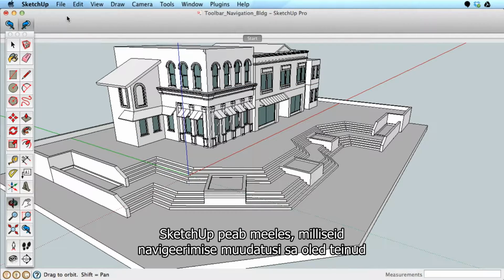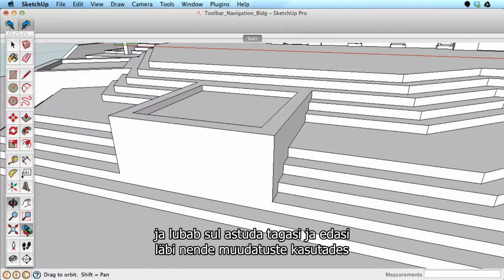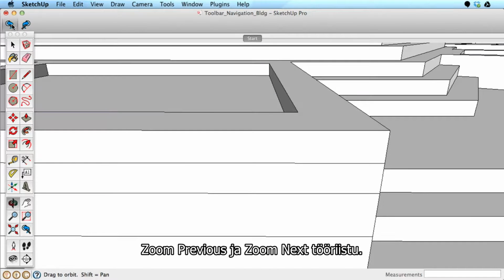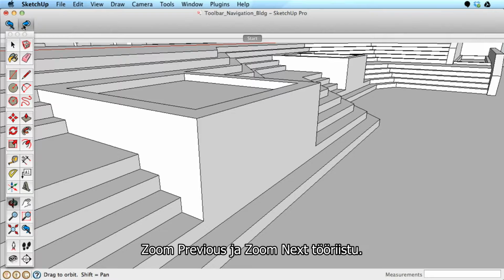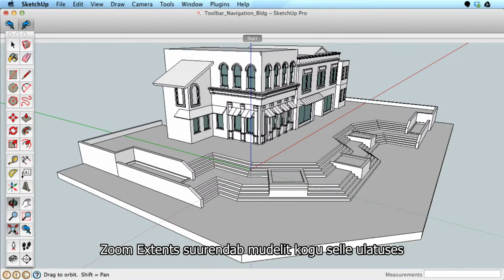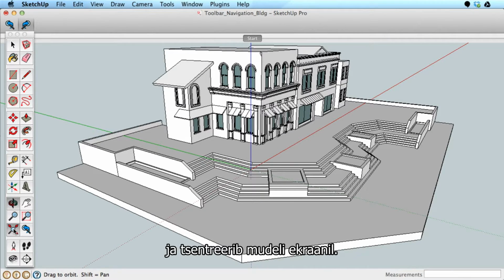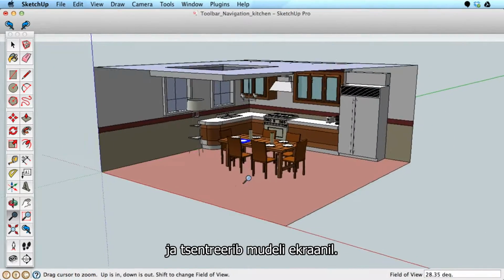SketchUp will also remember what navigation changes you have made, and allows you to step back and forth through those changes with the Zoom Previous and Zoom Next tools. Zoom Extents will zoom to the furthest extents of your model and center the model on the screen.